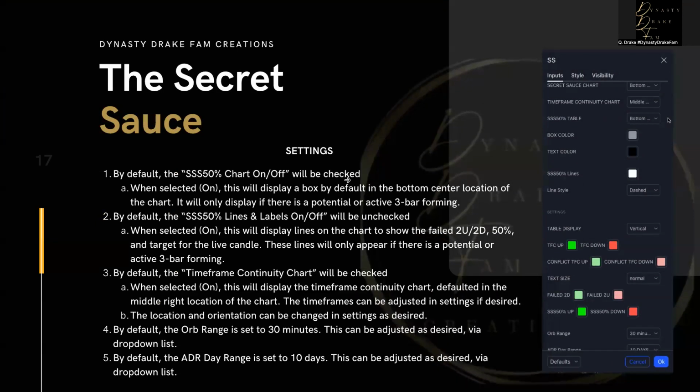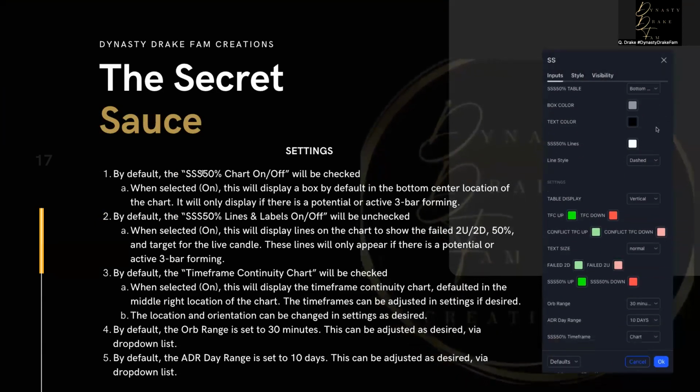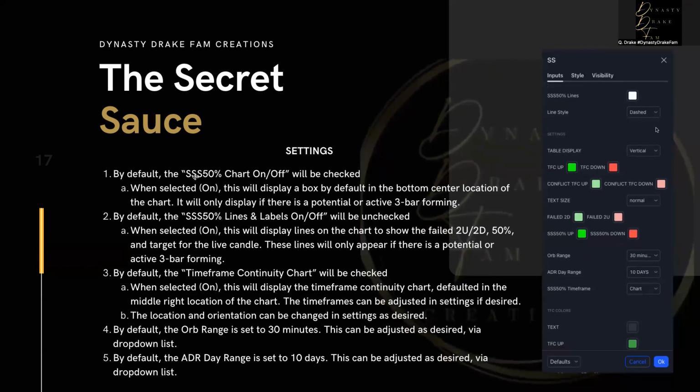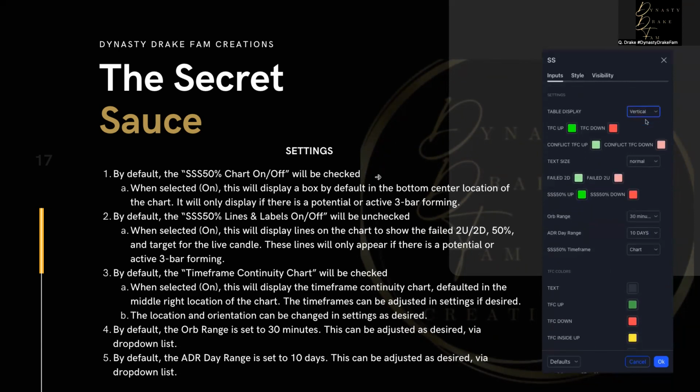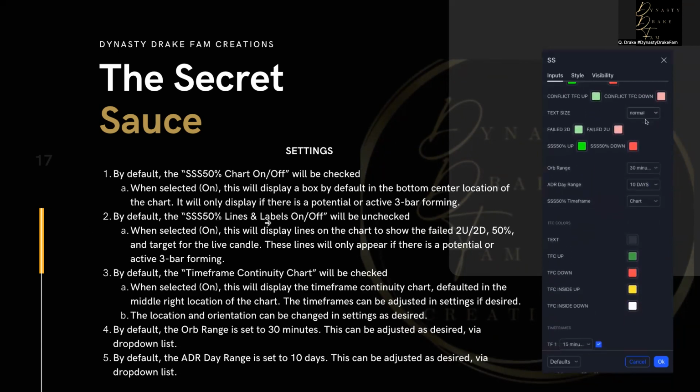All right, so we talked about our settings a little bit, right? By default, the chart will be off for the 50% that shows at the bottom of the screen. You can turn that on or off. And then also by default, the lines and labels will be unchecked. But you can turn that on as well. It's selectable on and off.